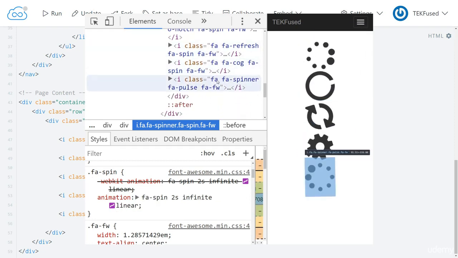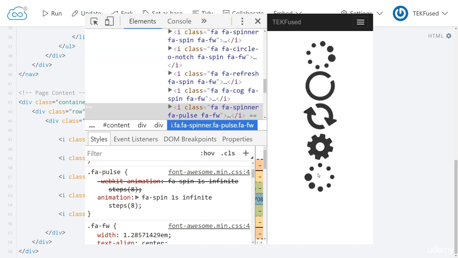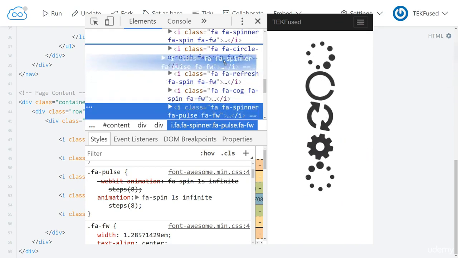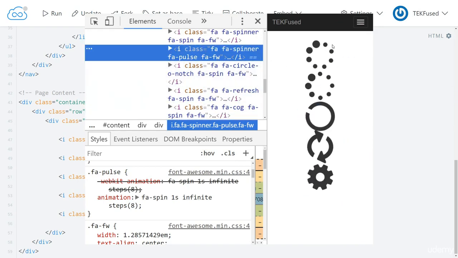Let's go down and look at this one. This has fa-spinner and fa-pulse. Let me move this icon up next to this one so you can see a bit better. This one actually spins. This one is stationary, but it pulses.